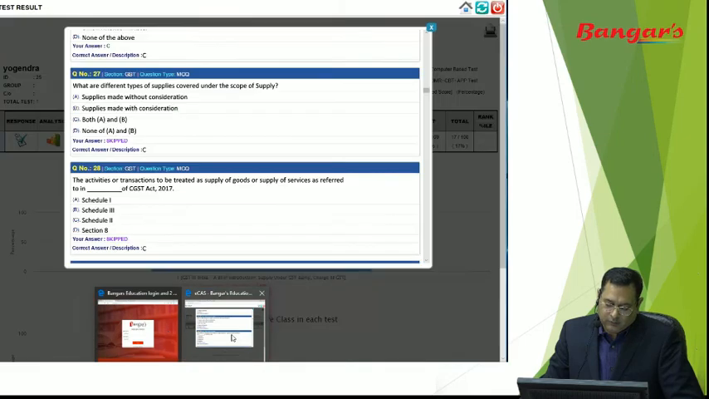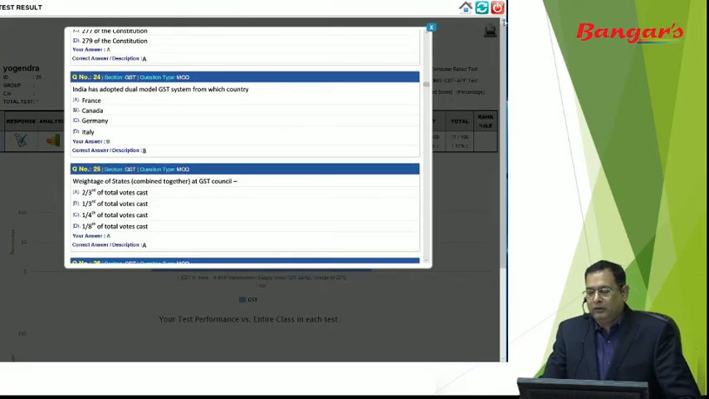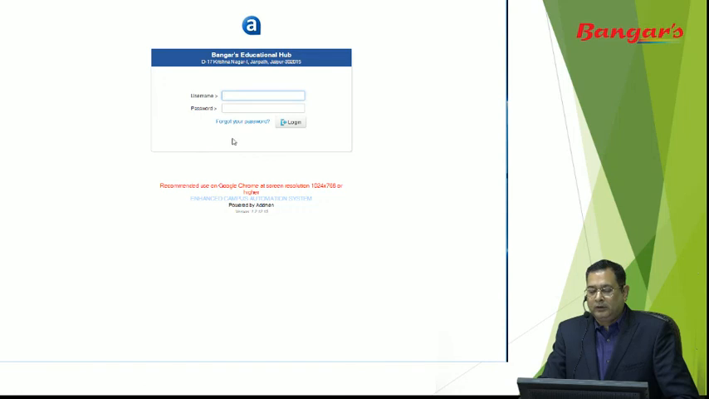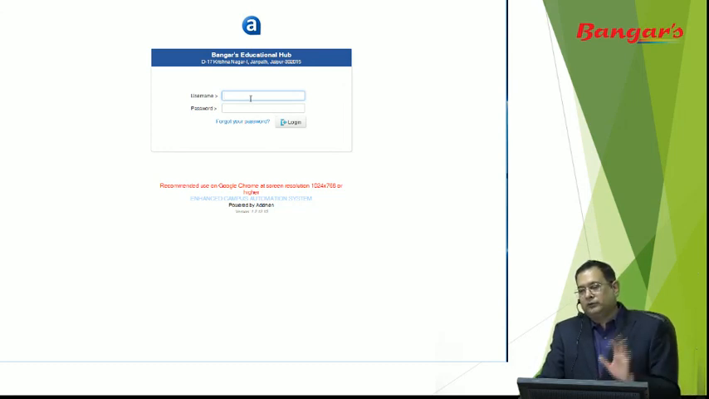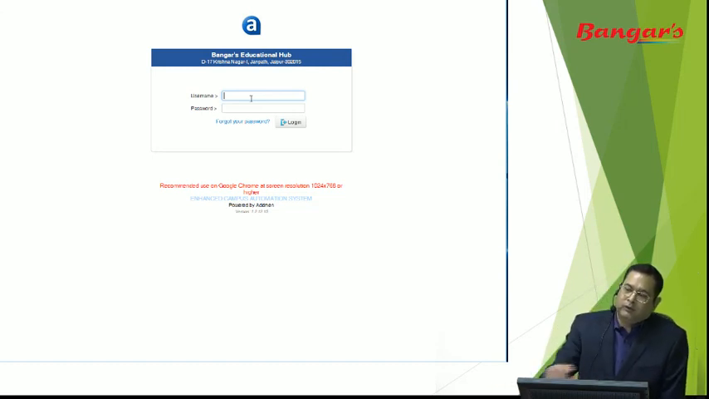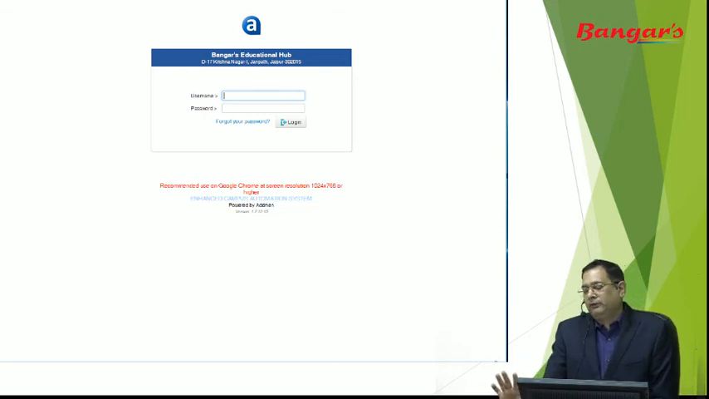So this way you can appear, and then subsequently you can log out. Likewise, this field will open. You will fill your username and your password, and you can access your account, your result, total analysis, what is the correct answer, what is the incorrect answer, why the answer is incorrect in case of complicated issues. We have given the reasoning behind this. This way, you will be able to score good marks and pass the exam with flying colors.